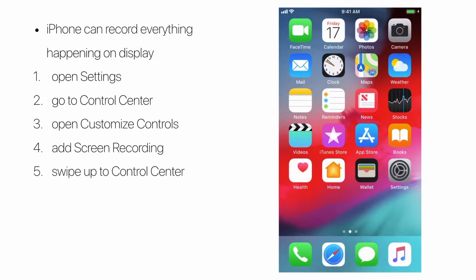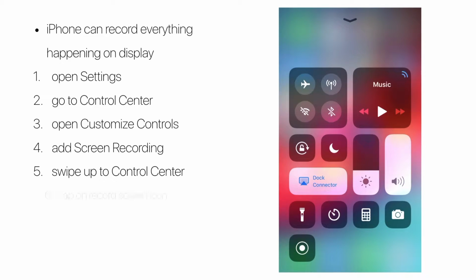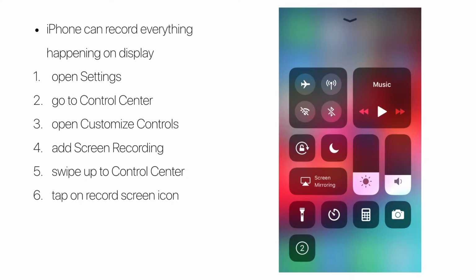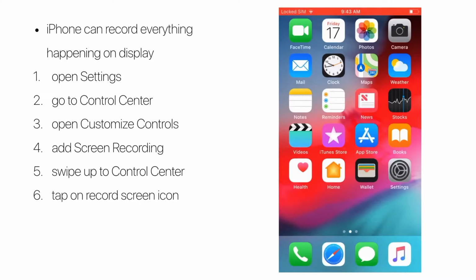Now, swipe up from bottom to Control Center. Tap on the record icon. Countdown will start, and after that, recording begins.